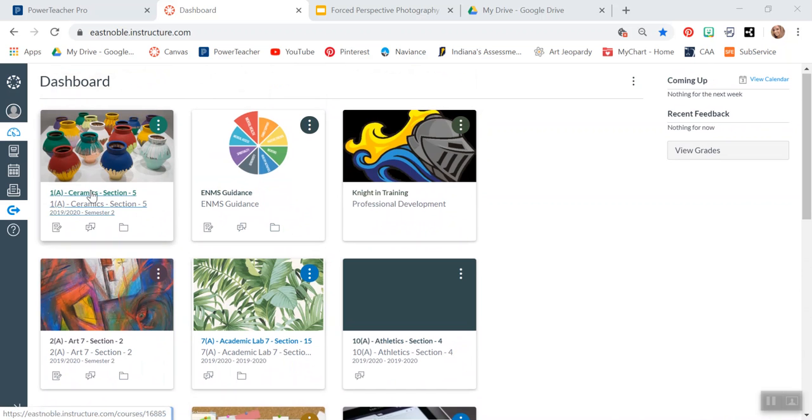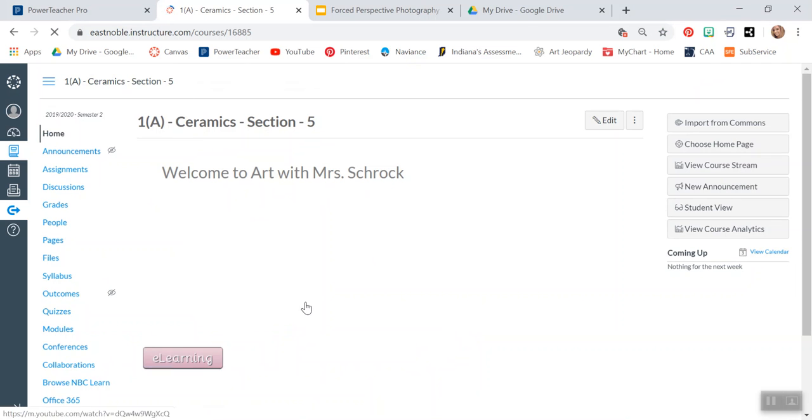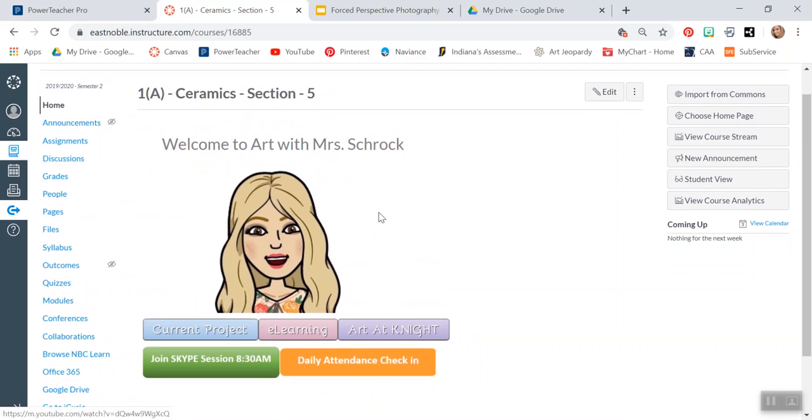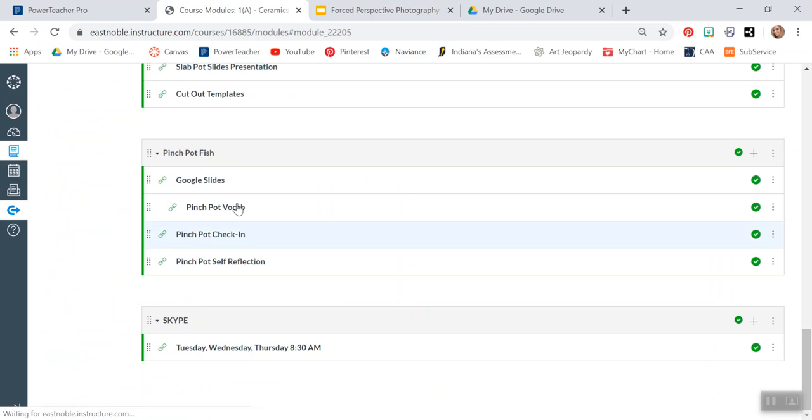So for ceramics, for example, I'm going to click on that. You can create a homepage. This homepage is kind of your little home, your hub for all of your links. So if they want to see the resources for the current project that we're working on, I created these buttons. When they click on current project, it will take them to, well, we were doing this Pinch Pot Fish.